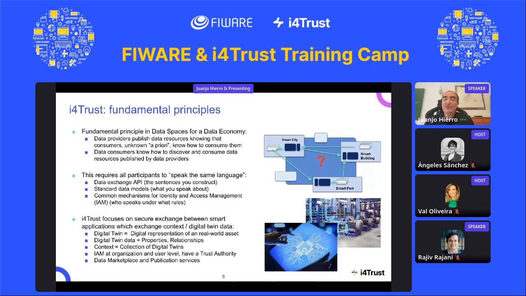And everyone should be able to understand how data and data services will be consumed, and this cannot be implemented in any other way but really by means of defining a common language that all participants within the data spaces will use. And if we talk about language, we talk about the sentences you construct, the vocabulary you use, and what are the terms and the rules that are being used whenever any party speaks to another party.